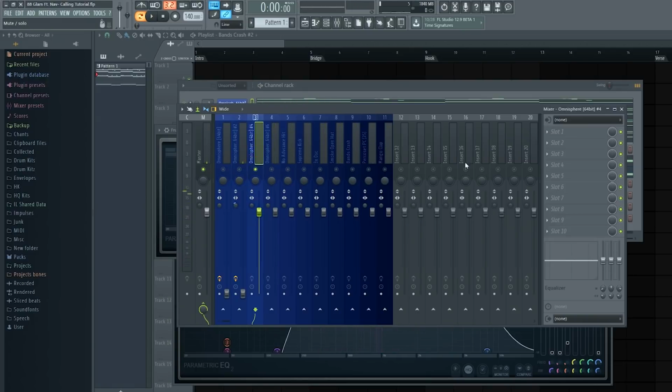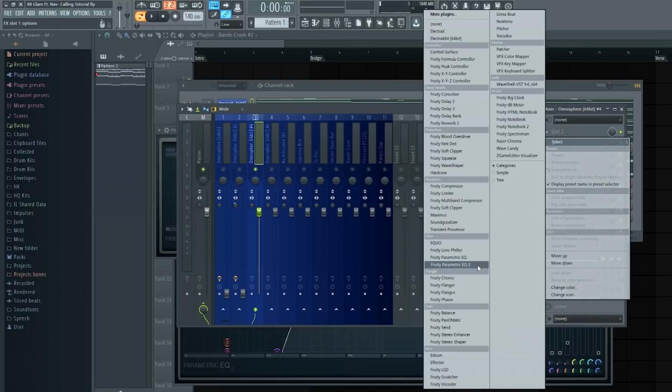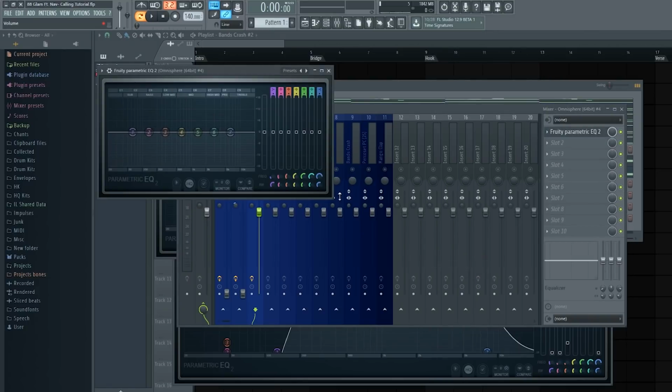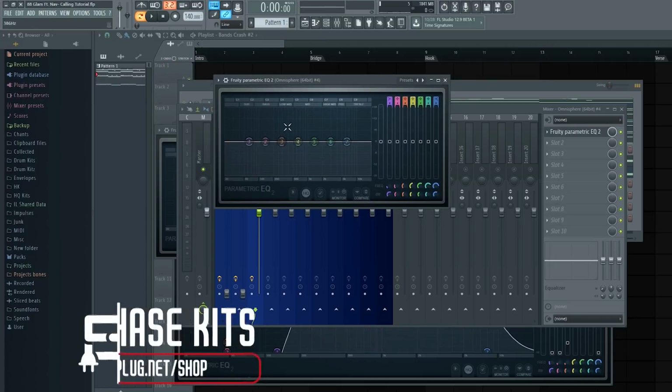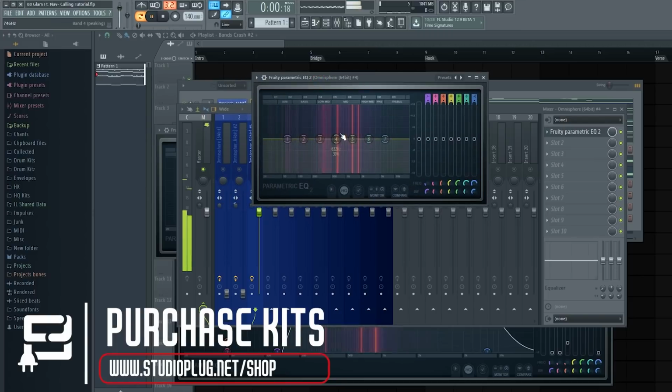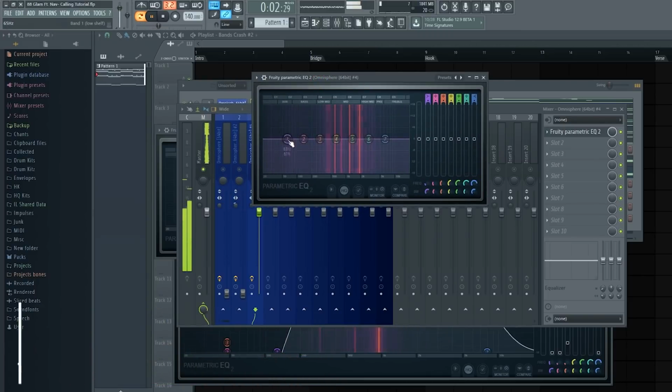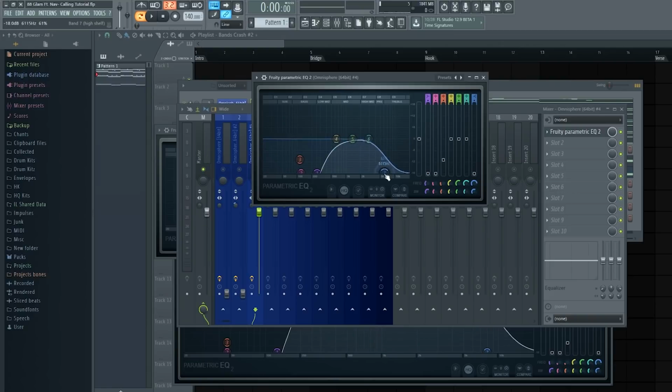Alright, so now we move on to the next one and add a Fruity Parametric EQ 2. And same thing with this one. As you can tell, you can already see where we need to cut off. The reason why we cut off all the low end is because there are other frequencies that fit in there, like your 808, your kick, your snares. So you've got to make sure that you're leaving enough frequency space for your other sounds to fit in.